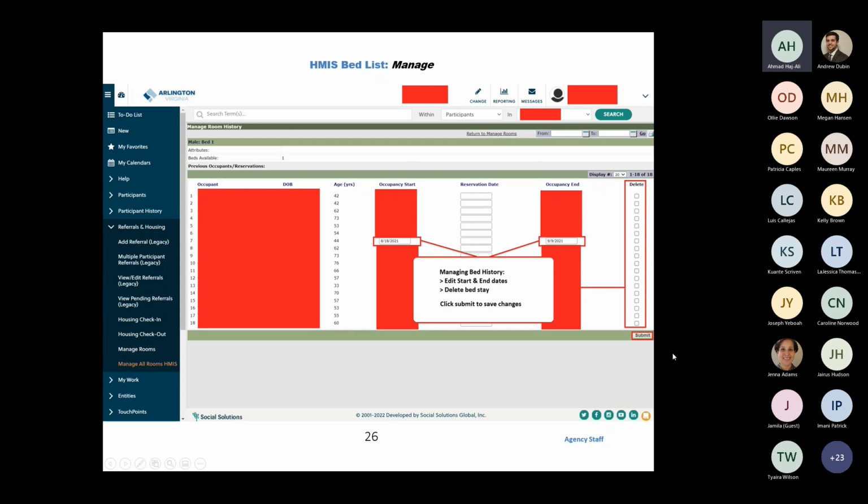That link will take you to this page. We've got a long list of participants that have occupied that specific bed. So this is a history list of every and any person that has been in that room or bed. And here you can actually edit the occupancy start date into that bed. You can edit the occupancy end date if they've already been dismissed and you got a validation error saying that the bed list at checkout does not match the exit date. This is how you would go back in and correct that.